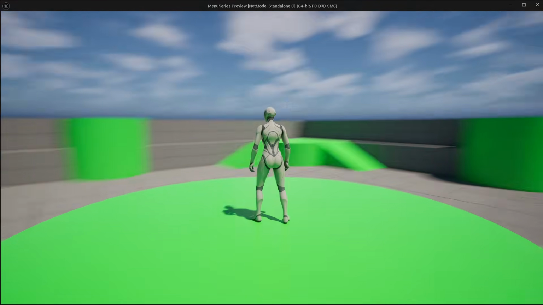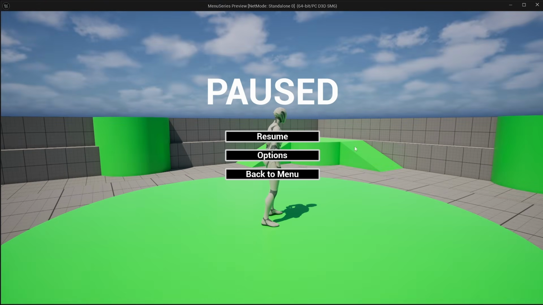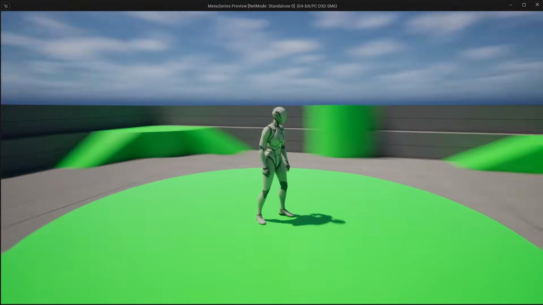So we're basically just toggling between these two states. Start the game, I can hit P, I can hit P again to unpause, and everything is working with the button or with the keyboard.